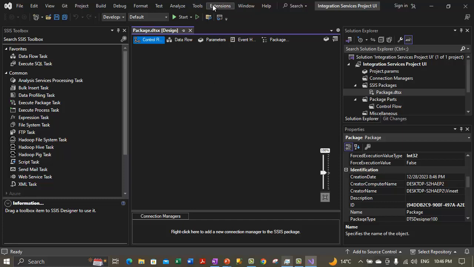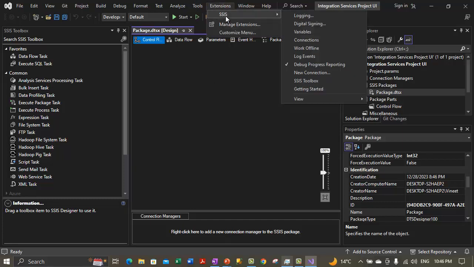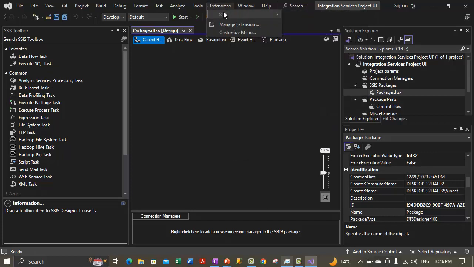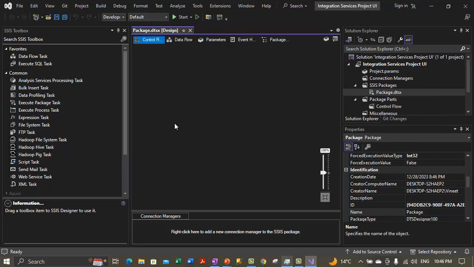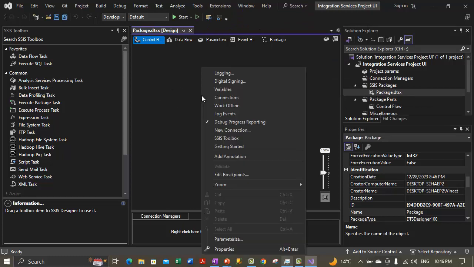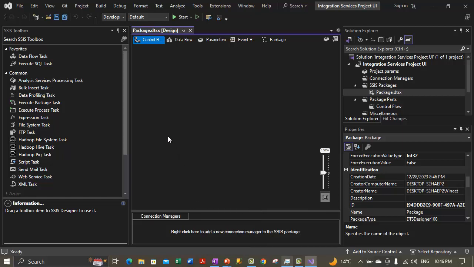To select that, you need to go to the SSIS menu, and in the SSIS menu there's an option, package configurations, which is not available right now. So we will take a look at this option later. The package configuration option is currently missing. Another way to get the package configuration option is by right clicking and selecting package configurations. The option is also not showing up over here, so we will talk more about this option in later videos.